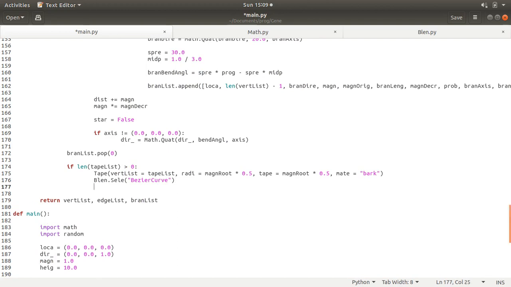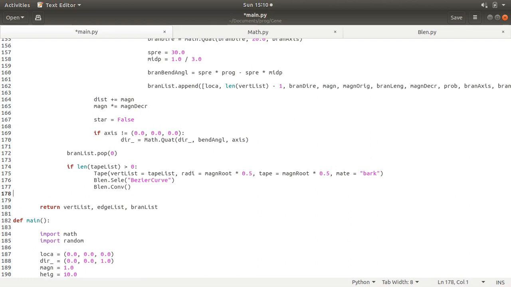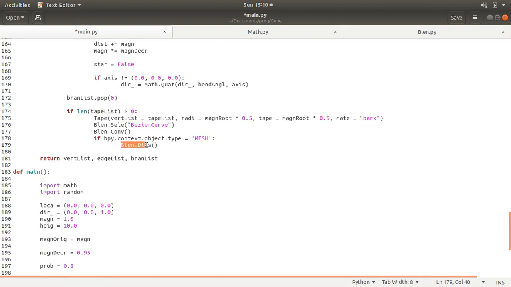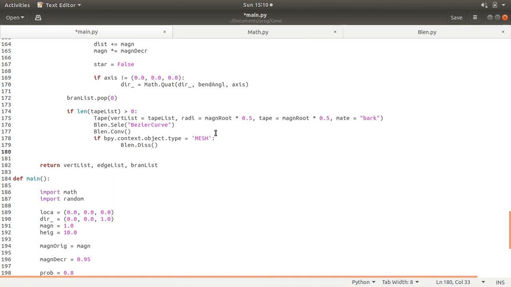I'm going to convert the curve to a mesh with a convert function, and then make sure that it worked. I'm going to check, see if the type is a mesh, and then I'm going to dissolve excess geometry. This calls Blender's limited dissolve function. Selects all the vertices first. And then what I'm going to do is I'm going to name it. I'm going to call it tree.